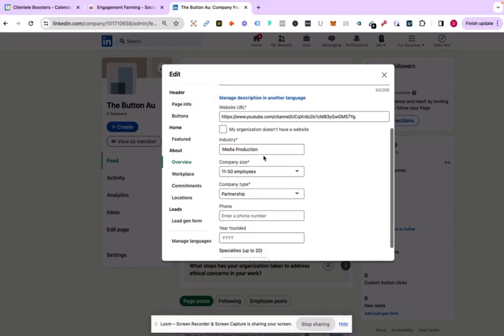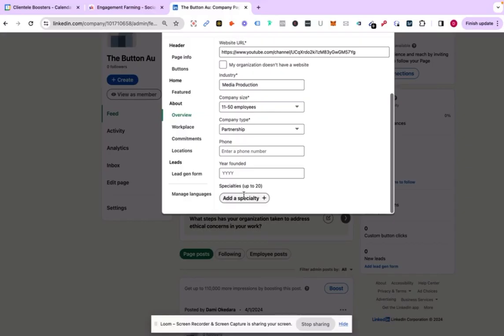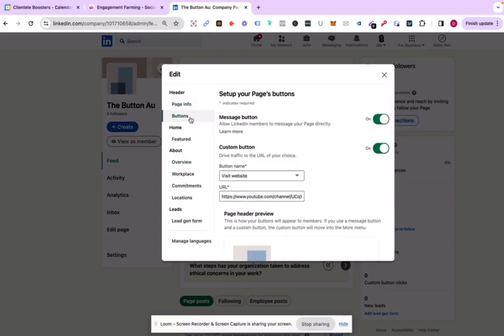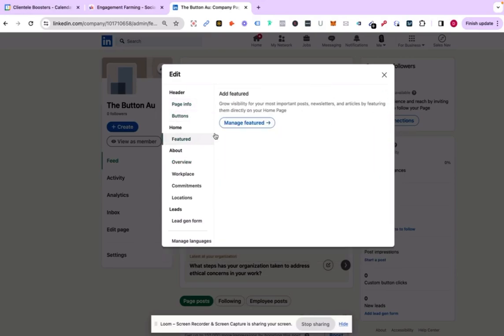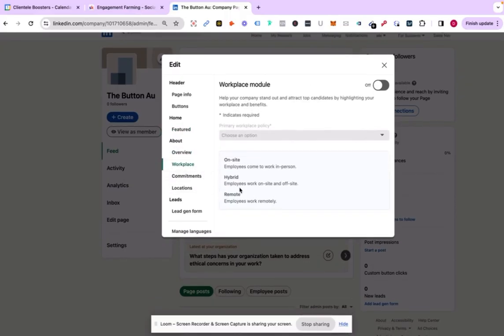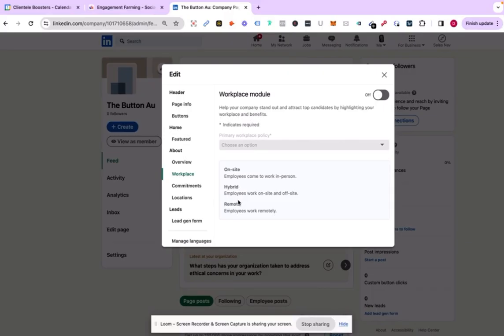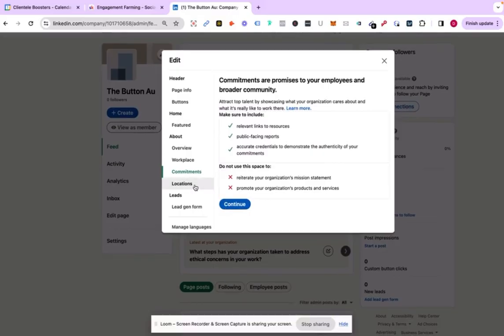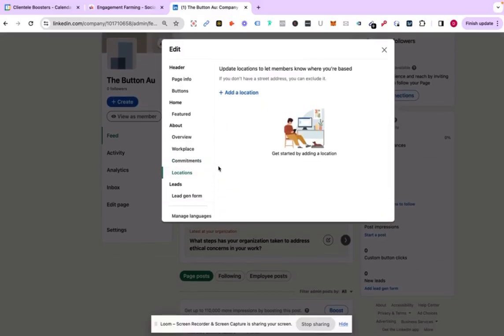Like I said, you can go to edit page, you can edit the description, you can edit these things, the URL, you can attach a phone number, the company site, you can add a specialty right here, right? You can also add more page info, you can add in buttons, you can add in a featured thing. When I got featured in the newspaper for my agency when I was 20 years old, I added that feature there. You can add an overview thing, you can add more workplace buttons to let people know if the company works primarily remotely or hybrid or on site.